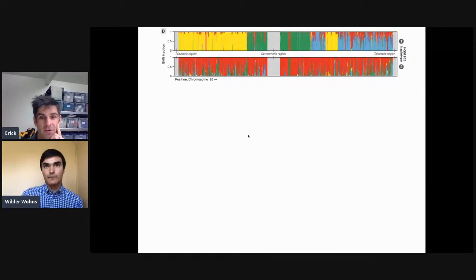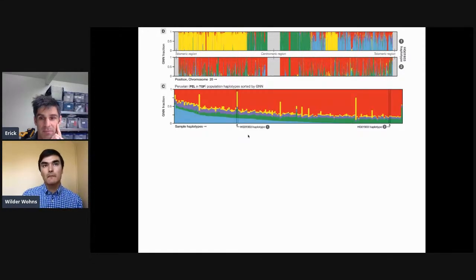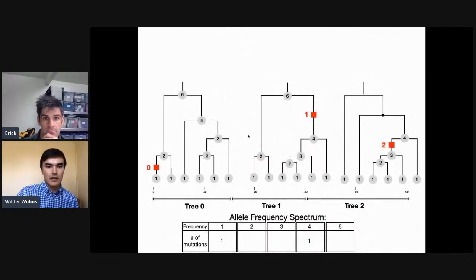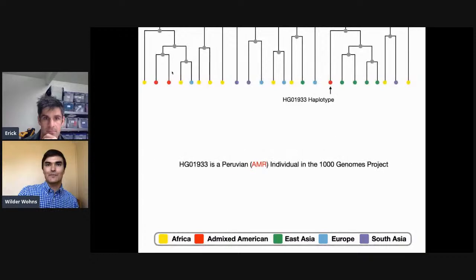That might have been an answer to a question that just popped up, which is: what exactly do you mean by a marginal tree? Marginal tree means, if I zoom back to the schematic tree sequence we've been working with, a marginal tree is just this tree, the tree topology at one position. If this is the tree sequence, this is one marginal tree, this is another marginal tree, this is another marginal tree. So that's what that means. That's a great question.